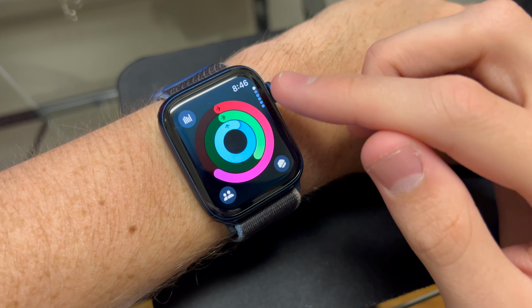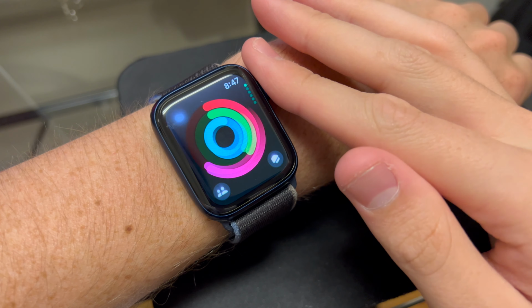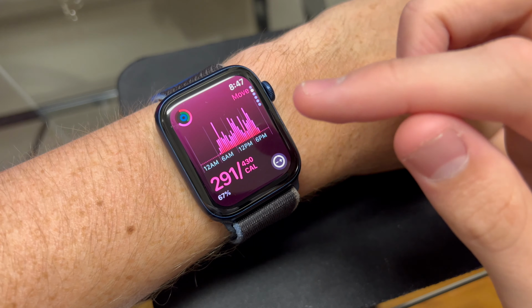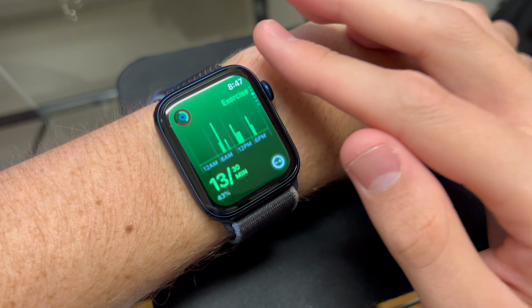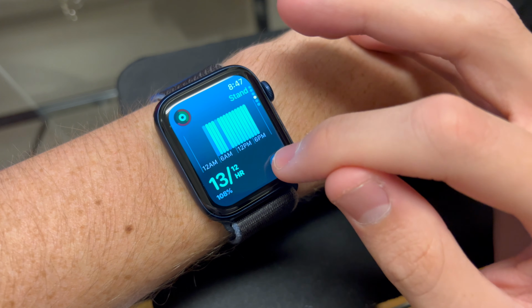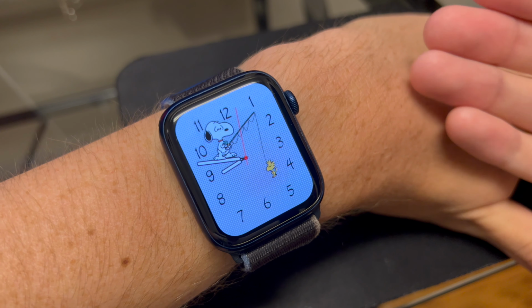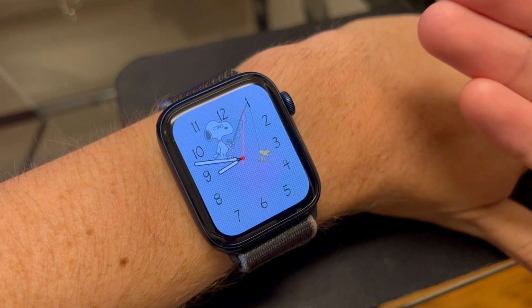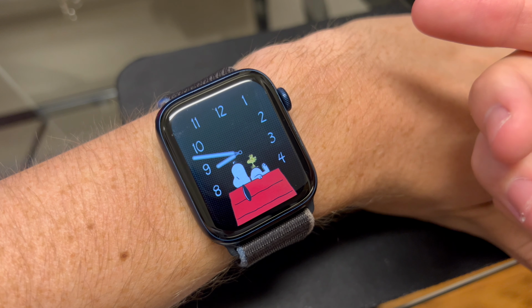Also, your rings used to be kind of all in one spot. Well, now you can view them individually here, and you can also easily adjust your goal right there as well. So that's pretty nice to see. There's also some changes with Fitness Plus, so you can now create a workout and meditation schedule with your own custom plans.